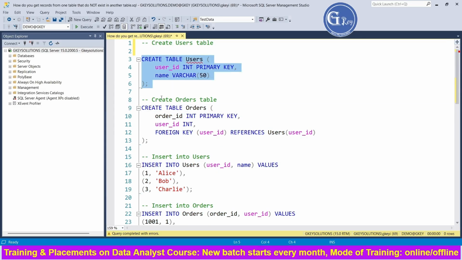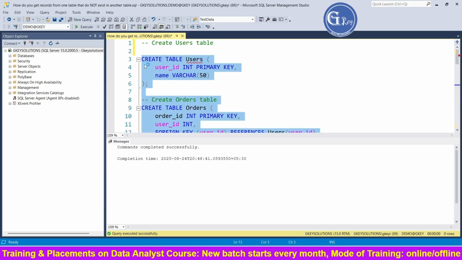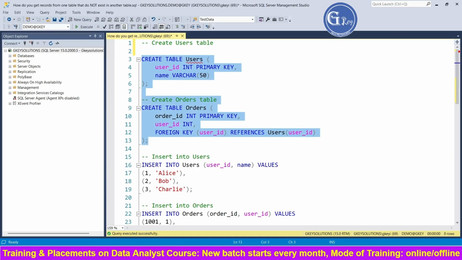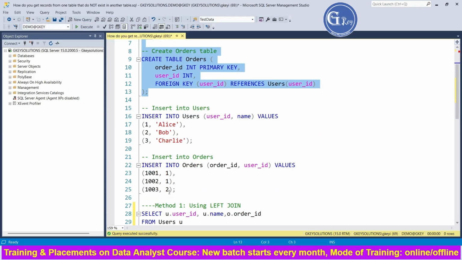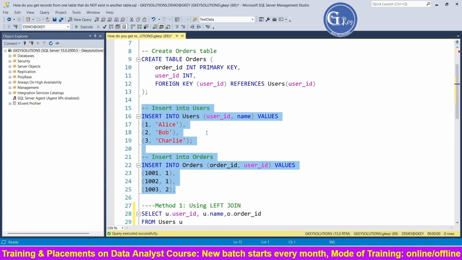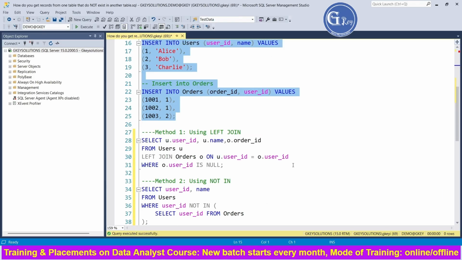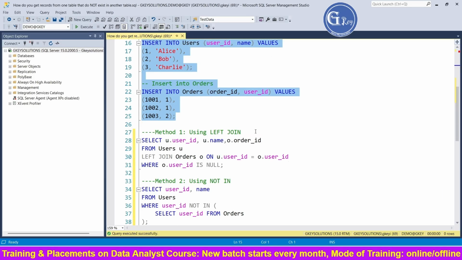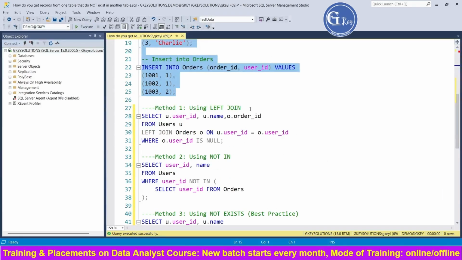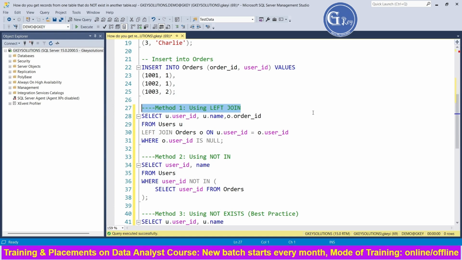Okay, we have created the tables, and we are inserting the data into these two tables. We have inserted data for the two tables, and we'll test the different scenarios. The first method is using left join.